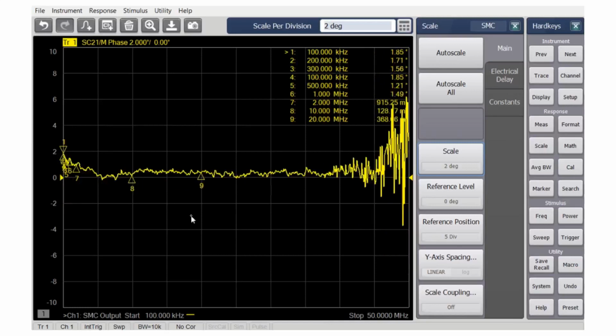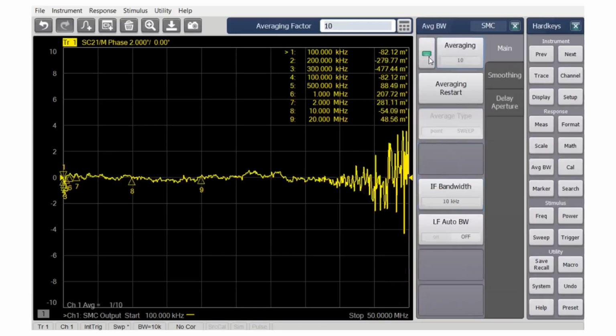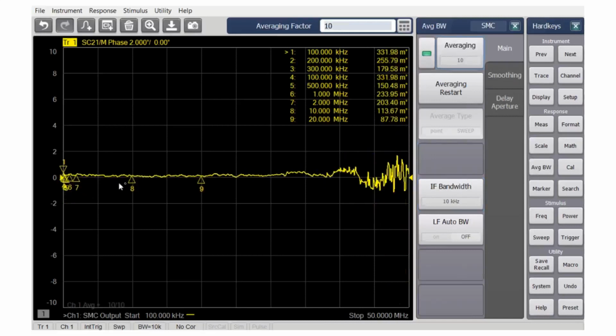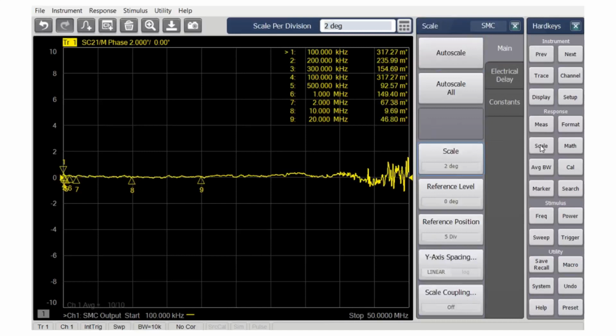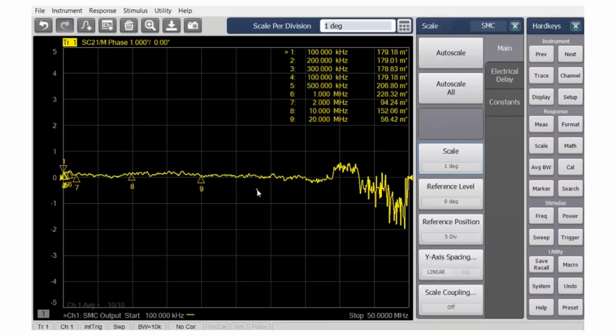But we're working with the ENA now, so the way we get around that is we just add averaging to the measurement. And so you can see as I average more and more, the trace stabilizes really nicely. And my goal is less than 1 degree variation across the trace. And clearly I have it. I'm around 0.1 degree variation. And I can always kick the averaging factor up higher.